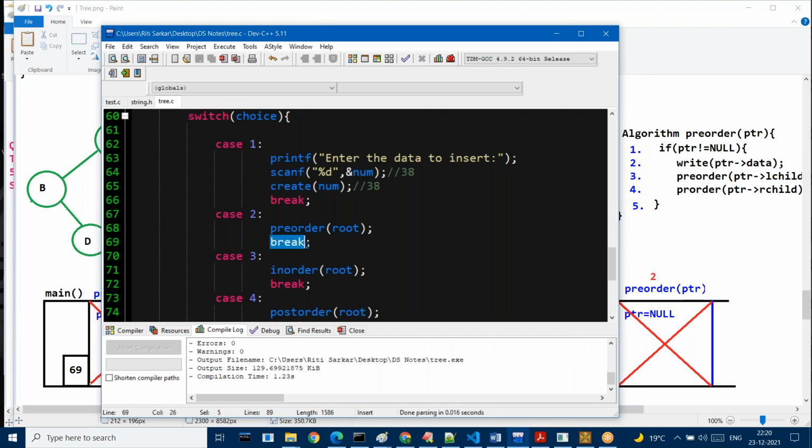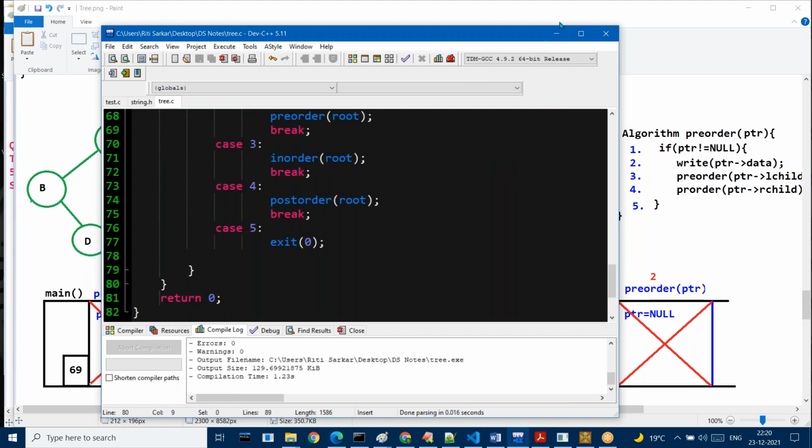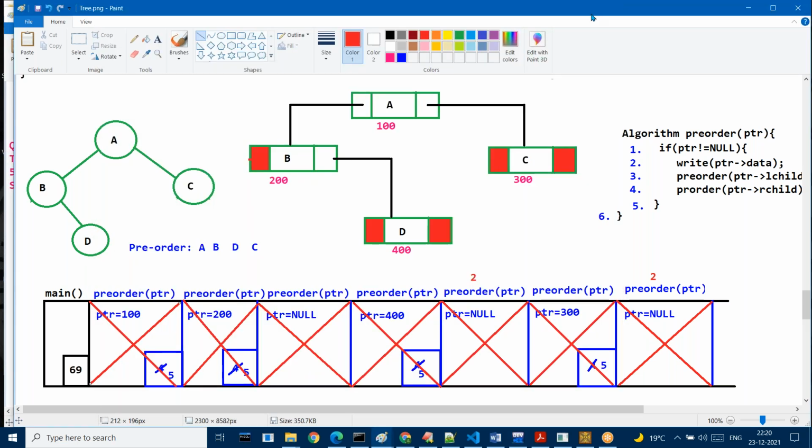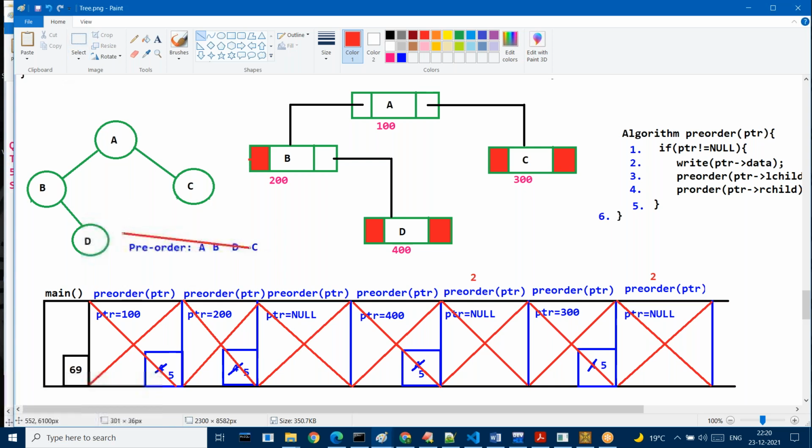Break. Out of the switch. Again, the menu will reappear. In the meantime, guys, I ask you to give me the pre-order traversal of this tree. This is my answer. Is my answer and your answer the same, guys? Respond once in the chat box. Now you understood how this pre-order traversal internally works?